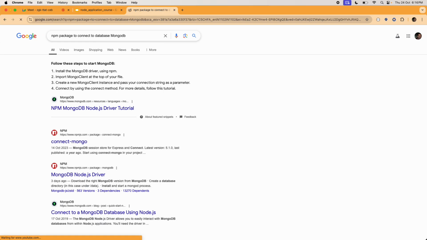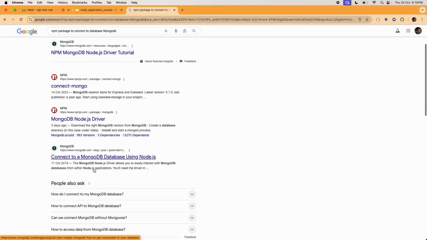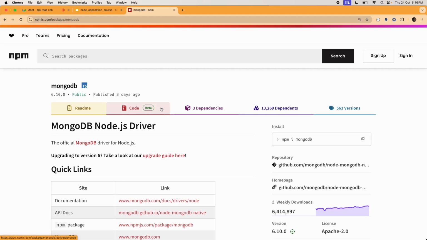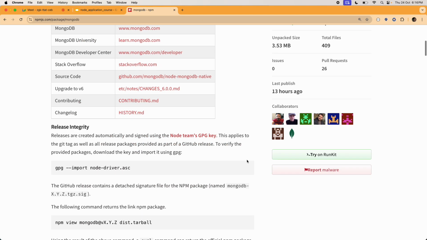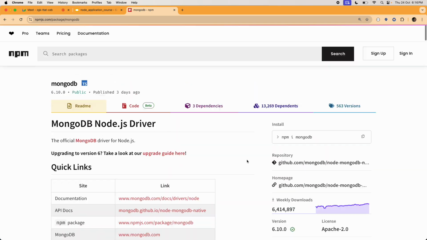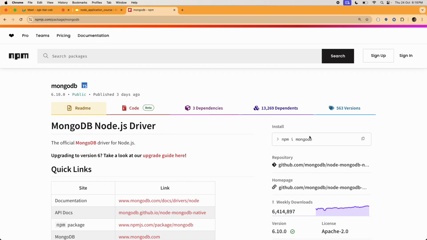I already discussed with you that we are going to use the MongoDB database. So I can see here the MongoDB Node.js driver; we can connect to MongoDB with it. If you want to install this package, the installation steps are there: npm i for install. Either you can write install or you can write i, it denotes npm install. If I write npm i mongodb in my VS Code inside that folder, then MongoDB will get installed.